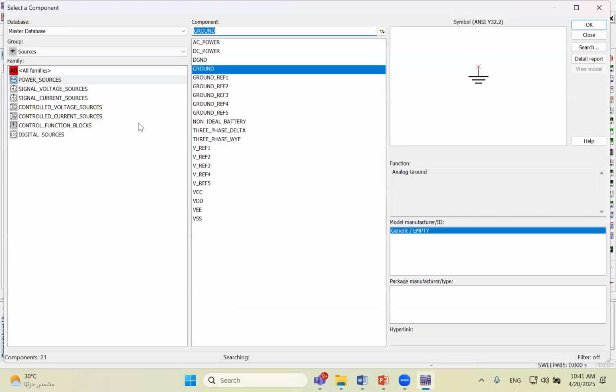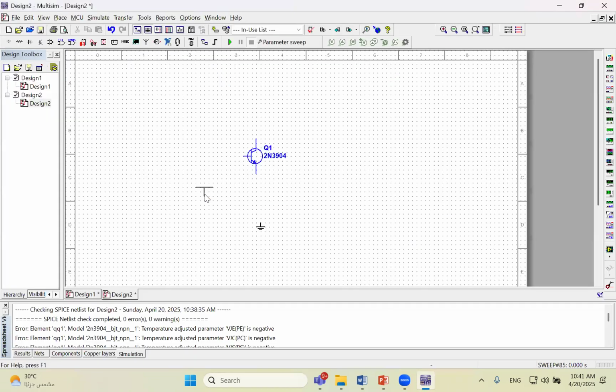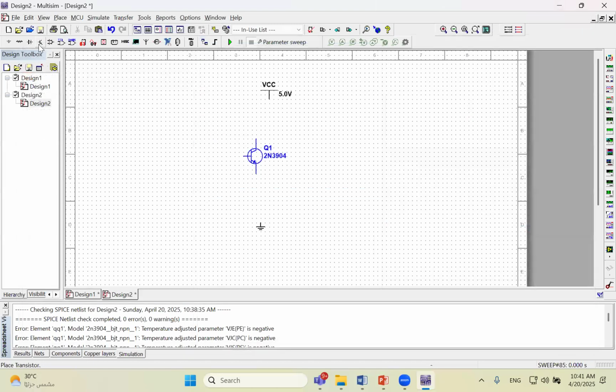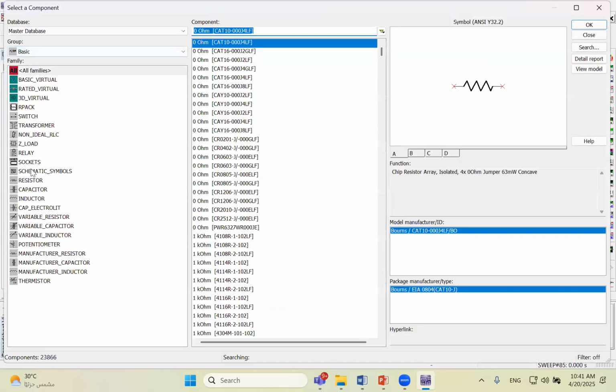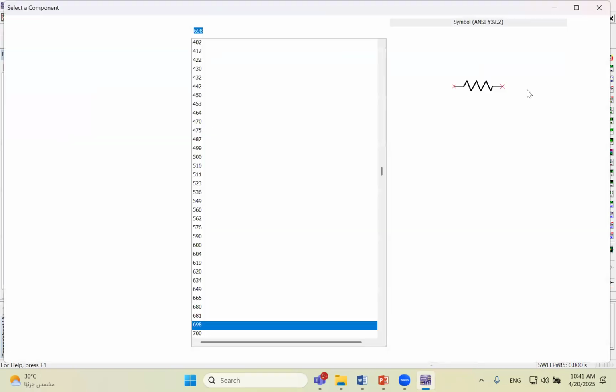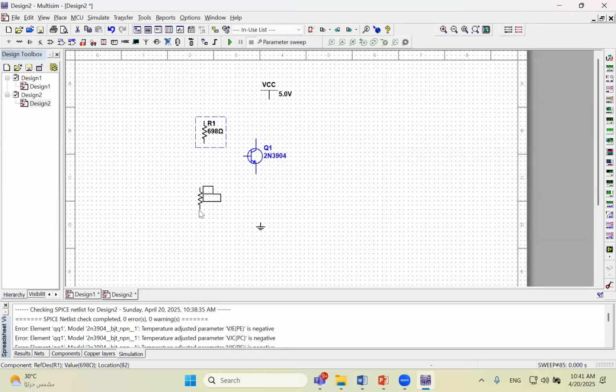I can go to source and find DC. For example, VCC, VDD does not matter. I'll use the same name. And then I'll have resistors, four of them. Take any value, and you can copy and paste, then change the values later. Okay. So I can also have two grounds just to make it easy looking.